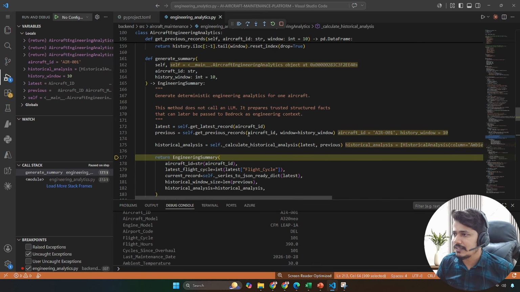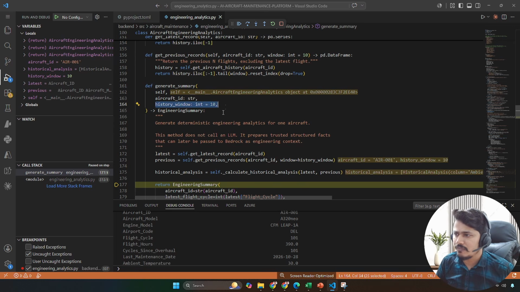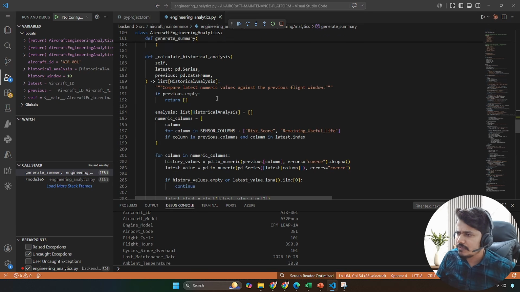And this is for the last 10 records. If you see history window, we are picking the latest last 10 records, and we are doing this analysis only on those 10 records. Again, you can change this number just to reduce the complexity. I have kept it 10, but you can give it for all the records as well. Now this is where it is generating the final summary.